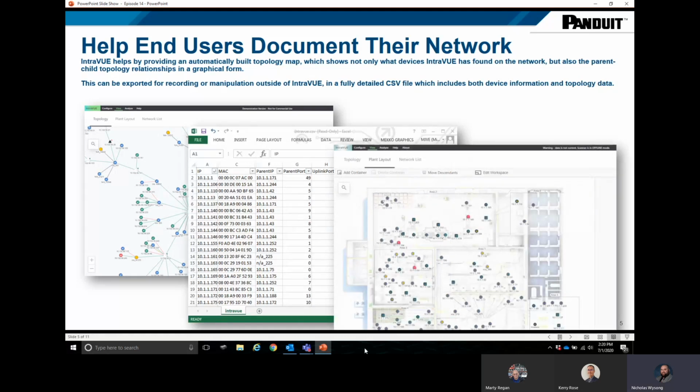On the topology view, I can view things like ping response time, threshold errors, port connections, and much more. When I switch to the device list, I can view things like MAC address, IP address, floor location, and the parent IP address. This list is also exportable to Excel, so you can manipulate it and send it to whomever needs it to view the devices on your network.